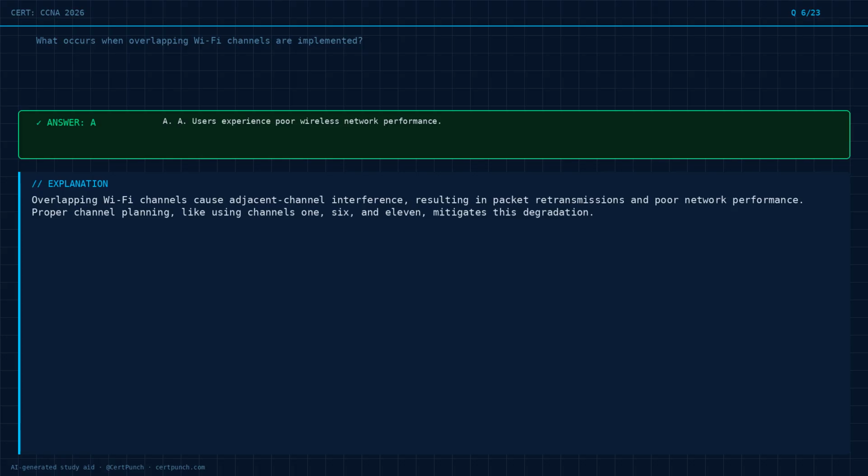What the exam tests here. Overlapping Wi-Fi channels cause adjacent channel interference, resulting in packet retransmissions and poor network performance. Proper channel planning, like using channels 1, 6, and 11, mitigates this degradation.